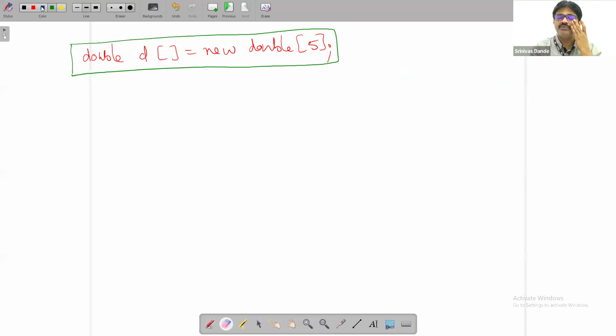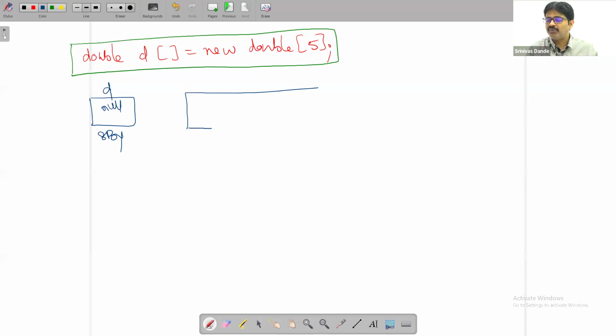See, what happens now? Task 1, memory will be allocated for reference variable, array reference variable d. For this, 8 bytes of memory will be allocated. Default value is null. This is the left side of assignment operator. Right side, a new operator. It creates the object. Means it allocates how many blocks of memory? 5 blocks of memory will be allocated. Block numbering 0, 1, 2, 3, 4. What is the size of each block? Very good. Why 8 bytes? This is a double array.